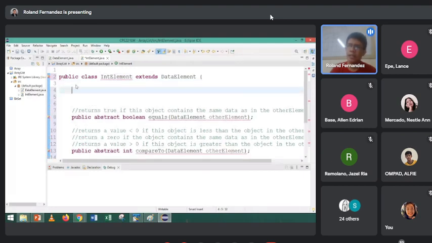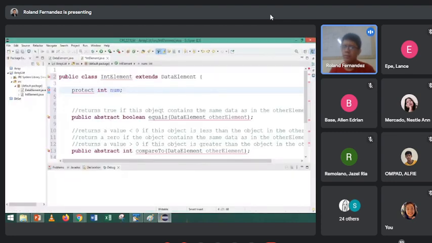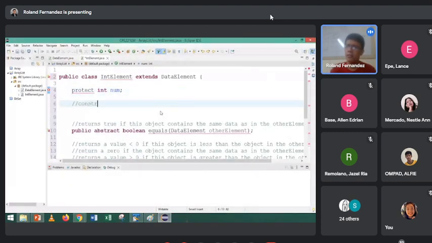Prior to that, let's try to create first the field. So we say protected int num. Okay, num. So naa siya constructor, tulo ka klase nga constructor: default constructor nga walay parameter, constructor nga naay usa ka parameter which is an integer value, probably referring to this variable num. Unya naa pod siya constructor nga ang iyang parameter kay int element. Okay? So let's try to code this one. So these are the constructors.